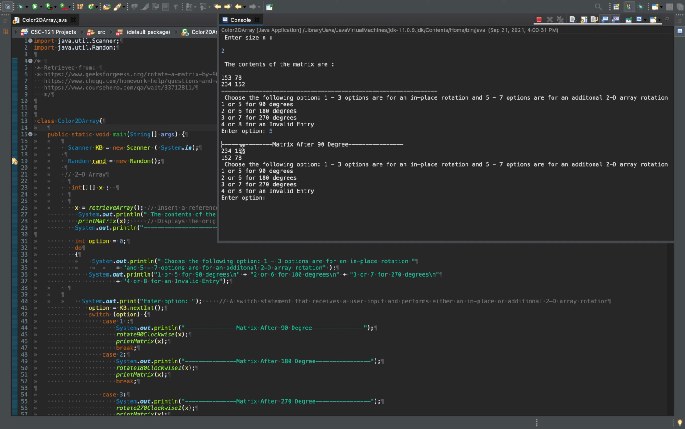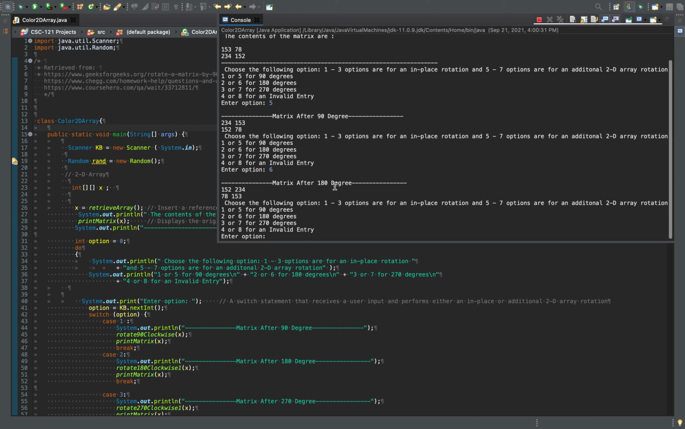Is that correct? Let me check. The fourth side is this one, so it should be here. Okay, that's correct. So I'm gonna enter number 6 for a 180-degree rotation. And let's see. So this is the original one. This is the translated one.